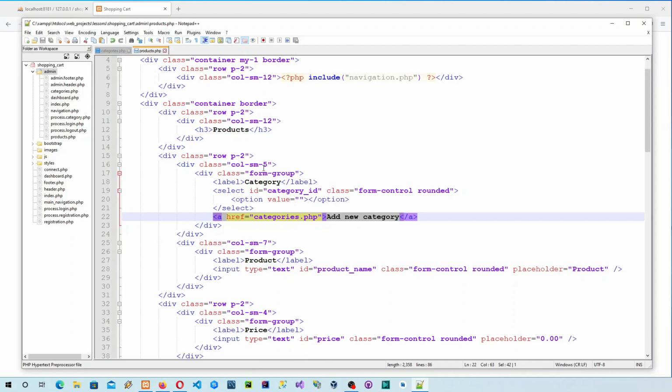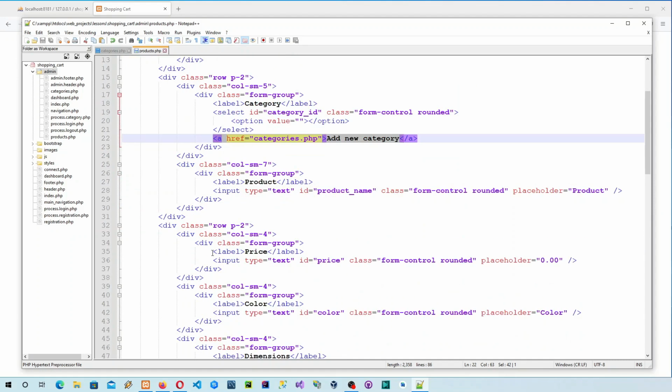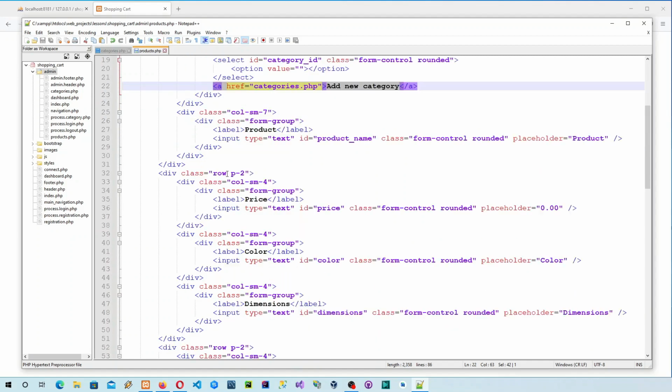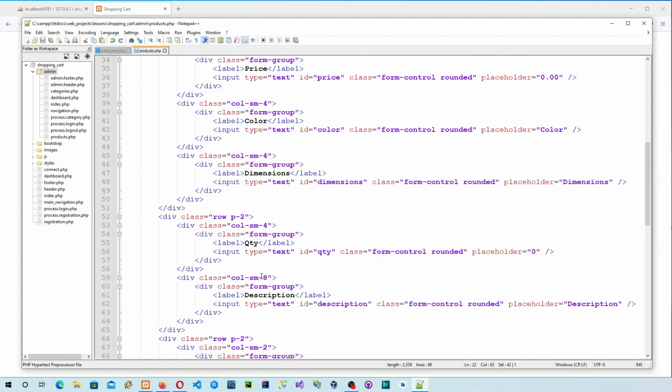Now as you've noticed, we have here 5 and 7 for our column width. Then for our row 2, we added the following fields: price, color, and dimensions, with column widths 4, 4, 4, since the maximum size is 12. So we have 4, 8, and 12. For the third row, we have quantity and description. So 4 for quantity and 8 for description. We also added the ID QTY for quantity and description for our description form.